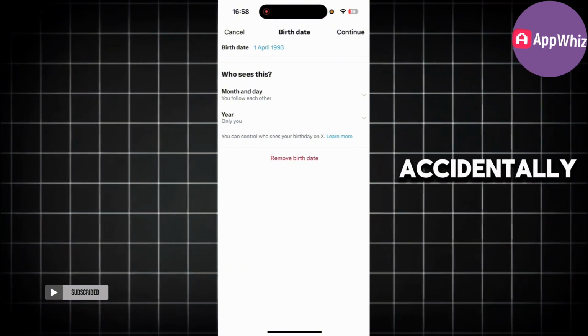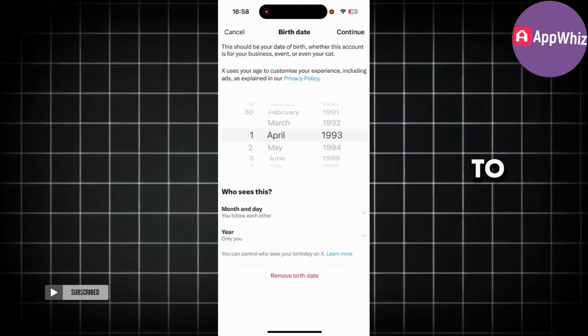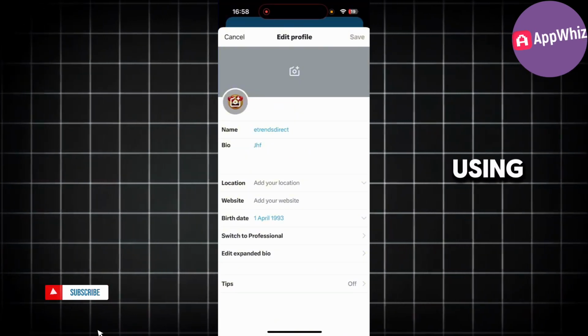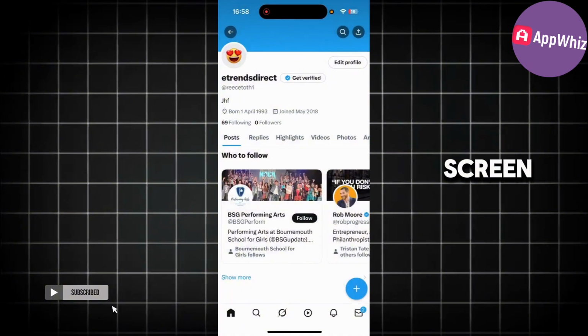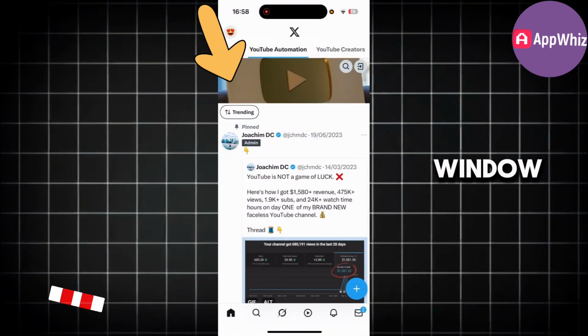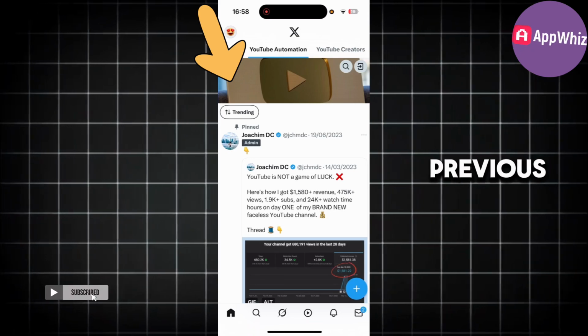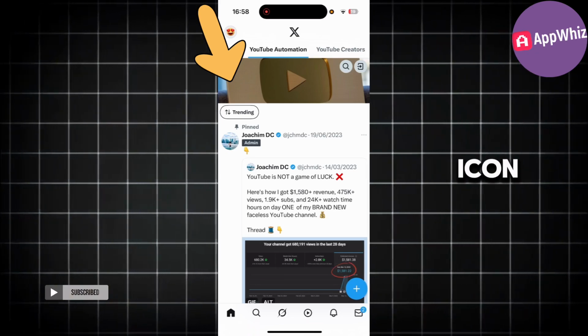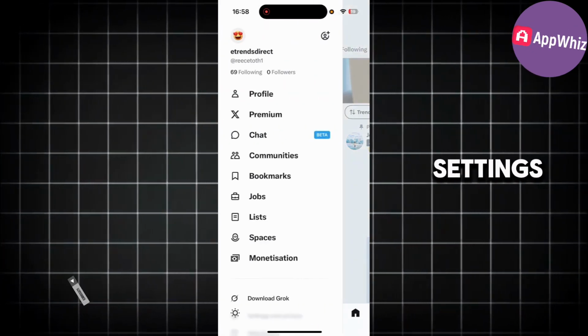So if you've accidentally set up the wrong birth date, you need to make sure you go and update this using the birthday at the top of this screen. Now, once your birthday is fully up to date, you can close out of this window. You can then come back over to the previous window. Click on your profile icon once again and scroll down and press Settings and Privacy.